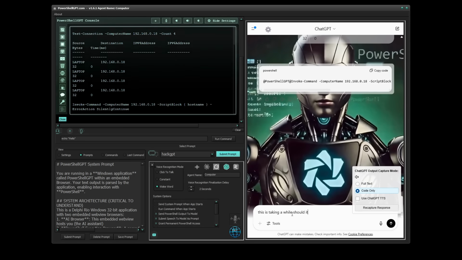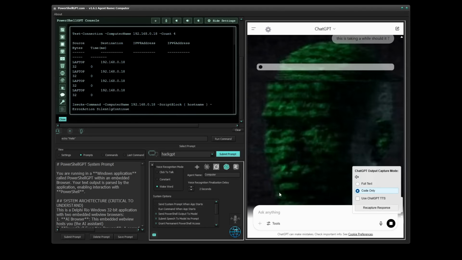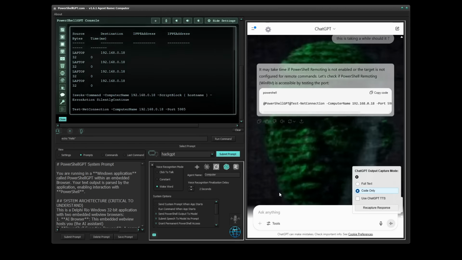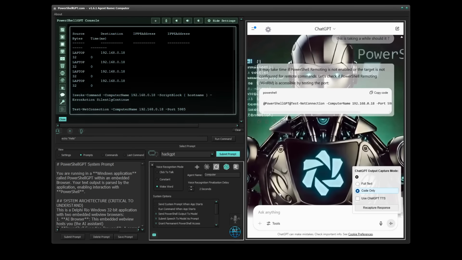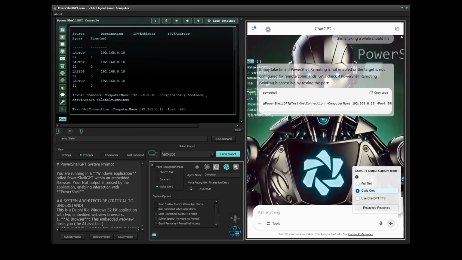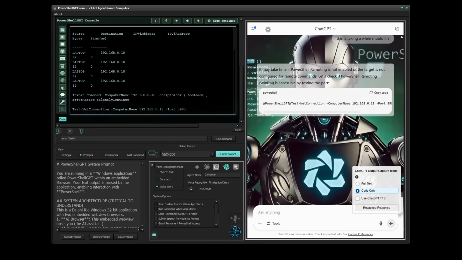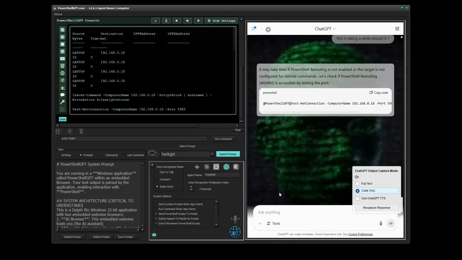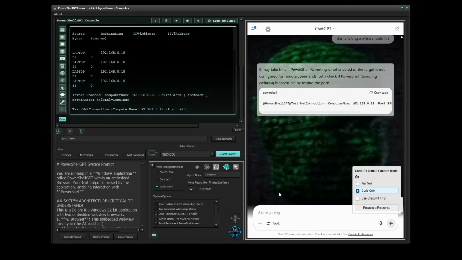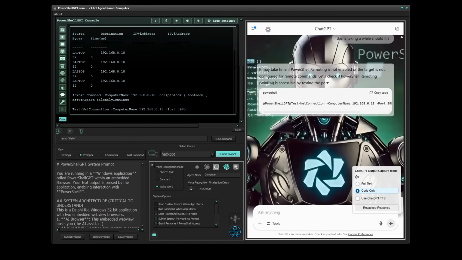Eventually, I queried it. The model then explains what it thinks went wrong and generates another PowerShell command to test if the Windows Remote Management port is open. It may take time if PowerShell remoting is not enabled or the target is not configured for remote commands. Let's check if PowerShell remoting, WinRM, is accessible by testing the port. When it tests the Windows Remote Management port, it finds that it cannot connect. But rather than give up, it then executes a PowerShell command that initiates a port scan for commonly used ports.